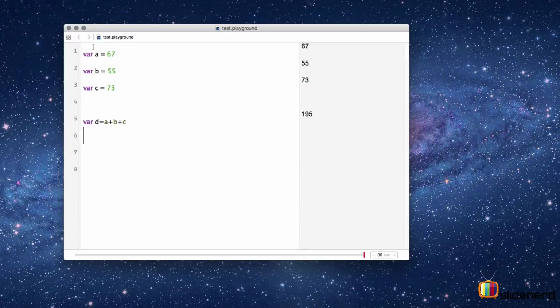So I say that these are my marks in a subject. The first is my marks in physics, so I'll say physics. Next is my marks in chemistry, so I'll say chem. Then I have my marks in math, so I'll say math. Now I'm adding them up as my total, so total equals physics plus chem plus math.